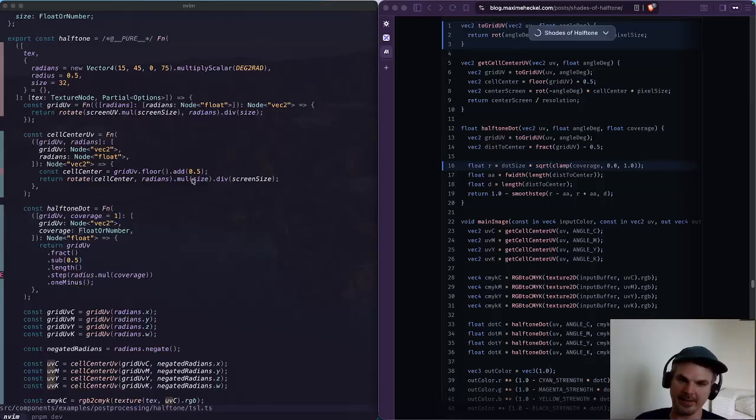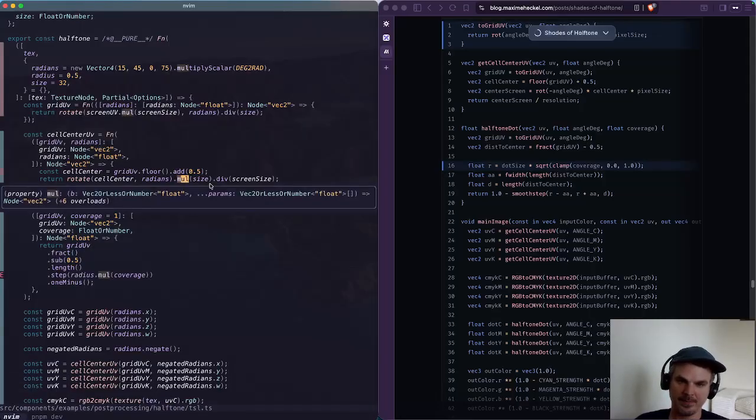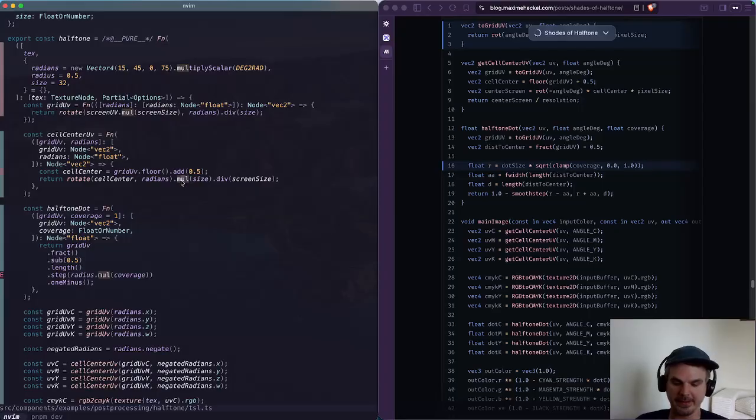Oh, I see. Okay, this is interesting. You can just take the coverage. Where is it? So this mul takes either, do I have an example? Mul here. Yeah, vec2 or less or a number. So or number means that you can pass in a number here. So mul is already set up to take in float or number. Here we've already got float or number here, but we know that the coverage will be converted into a node of a float.